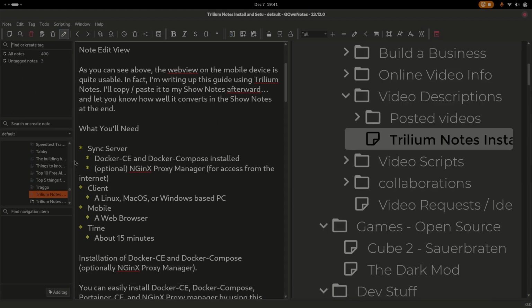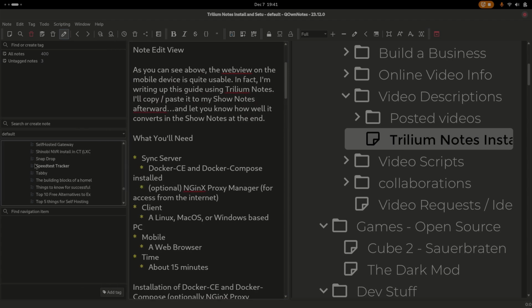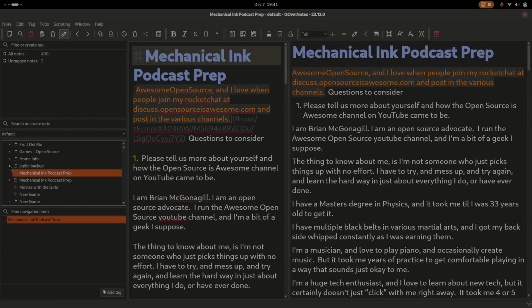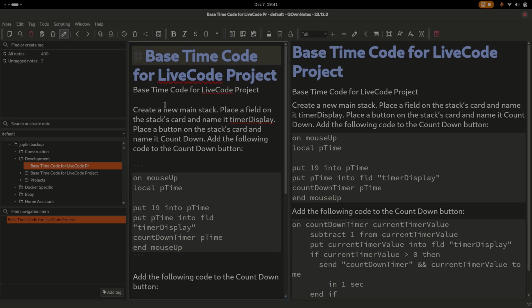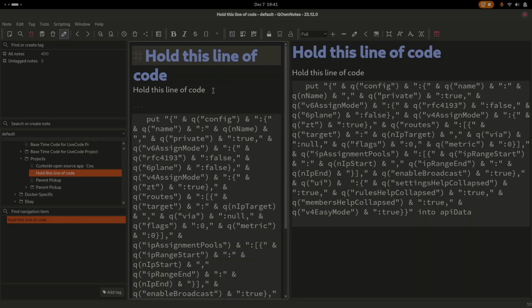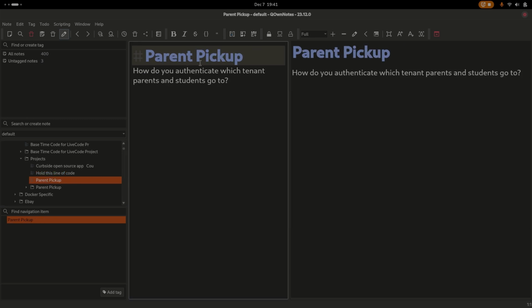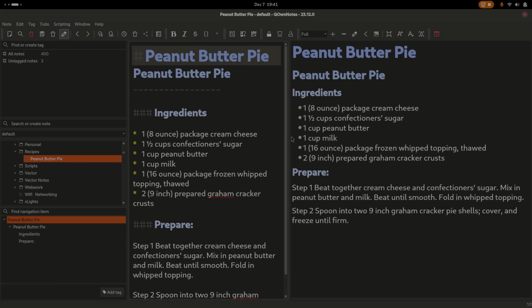And there we go. Yeah, now we've got everything in a single pane. So I think we should be able to bring this out a little bit. But yeah, so we've got all of our notes and folders in kind of one place. So now I can actually just expand this and look at my development folder from a long time ago. And you can see I've got base time code for LifeCode projects. I've got different projects that I was working on at the time. So hold this line of code. I don't even know what this was for. Parent pickup. So different applications that I thought about building at one point. Here's my peanut butter pie recipe. If you're interested in a peanut butter pie recipe, this is a really good one. I like it. It's a no-bake kind of frozen peanut butter pie. Super rich, really unhealthy, but extremely delicious if you're not allergic to peanuts.